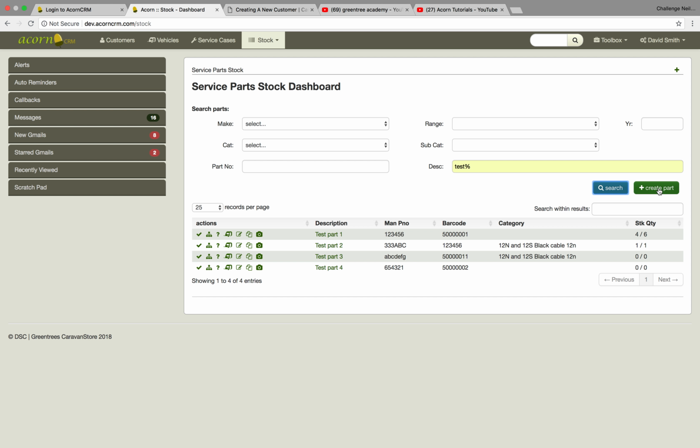The other thing I will add, just on this point, notice just down the bottom here that as well as the description of the part, which obviously we just got test, we can actually see the category that it comes under. So in this particular case, this test part comes under 12N and 12S black cables. So it will give you an idea: is this an igniter, could it be a water heater, a fridge? Well, in the category, it will then have the appliance it's likely to come under. So super useful.